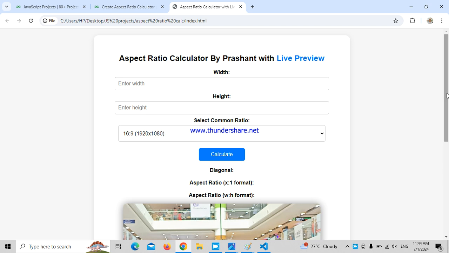So I have made it using HTML, CSS and JavaScript. I'll explain everything, and this is the output, the final output. This is the title, Aspect Ratio Calculator by Prashant with live preview. So firstly I'll dwell into the coding part, then I'll show you how it runs.